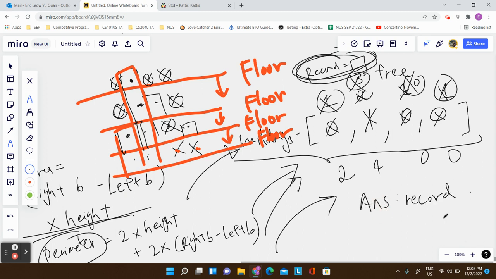So what is the time complexity of this algorithm? Let's imagine that this is a square, n by n. You need to go through n floors, because the floor keeps changing. It can be multiple floors. So you need to go through every single floor. That is O(n) by itself already.